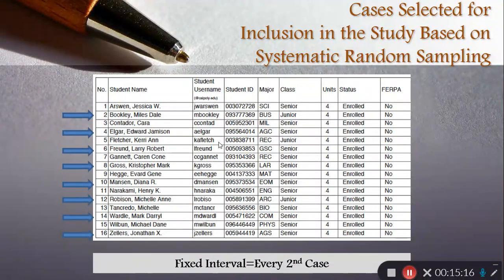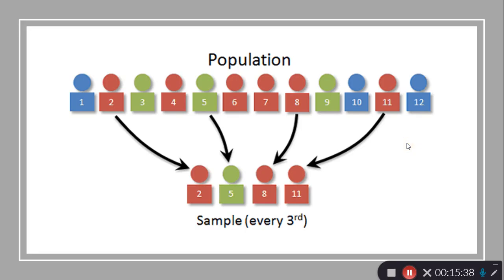So for my fixed interval, I chose every second case. As you see here, it's every second case that was selected. So each of these individuals would be selected for inclusion in my sample. And so this is just an example of how we go about generating a systematic random sample. And this is another visual here just to help further explain this concept. So in this visual, it's every third case that's being selected.